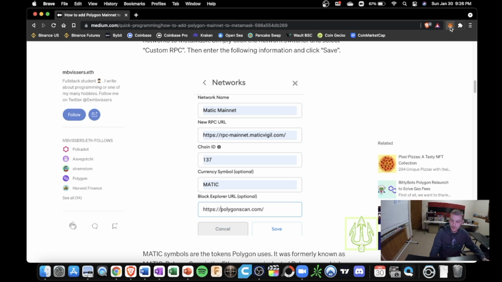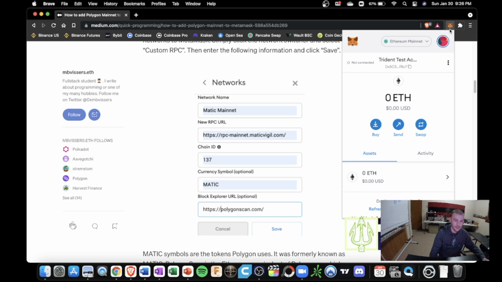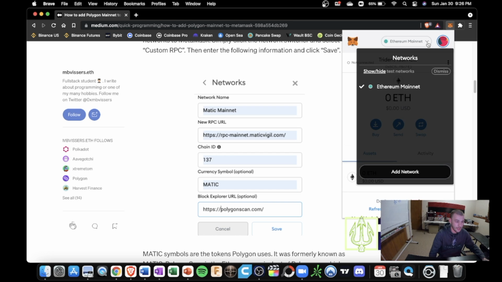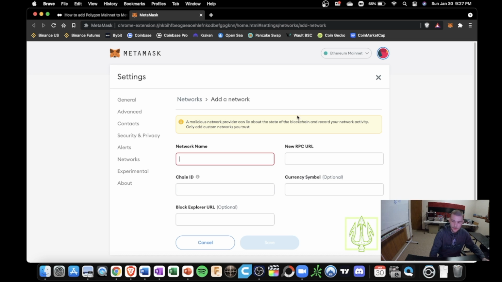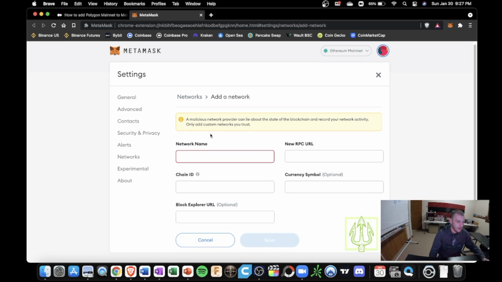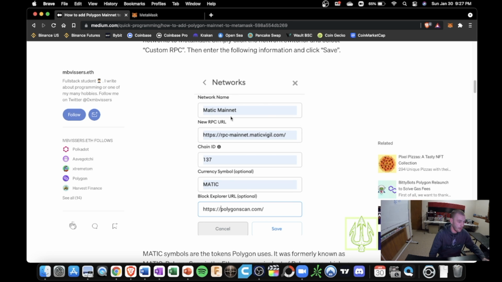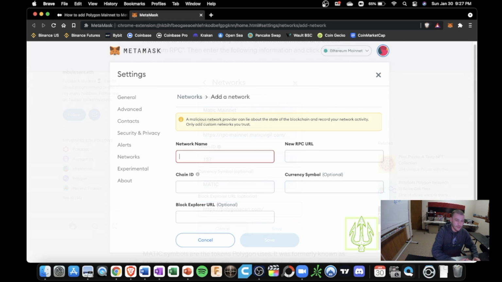So first thing we're going to want to do is click our Fox at the top of our screen. And if we haven't done so already, we're going to want to set up a MetaMask wallet, which we did make a video on how to do that. Once you're logged into MetaMask, we're going to want to click this arrow by Ethereum Mainnet and hit Add Network. Now what that's going to allow us to do is add that Matic mainnet, and we're going to want to fill in all of these blank spots right here with our information on the Medium blog post. So our network name is Matic mainnet.